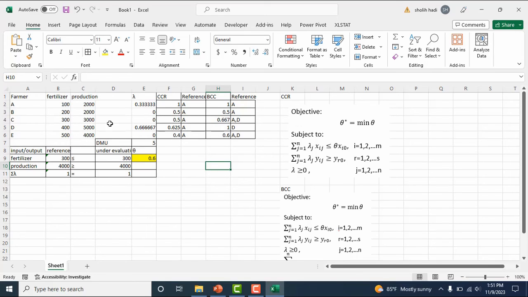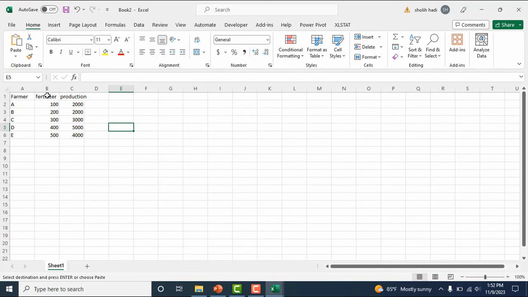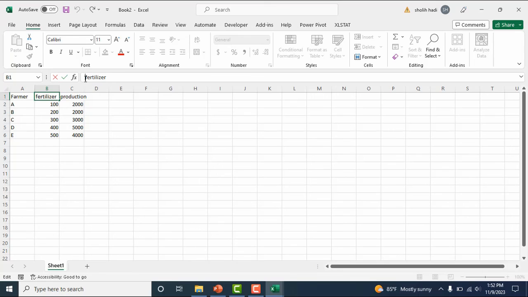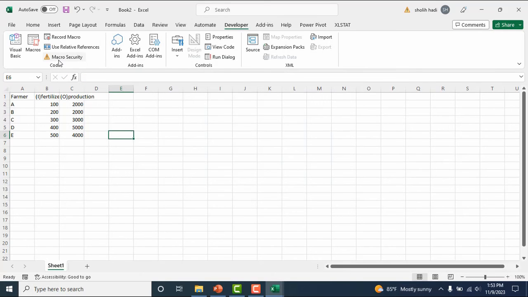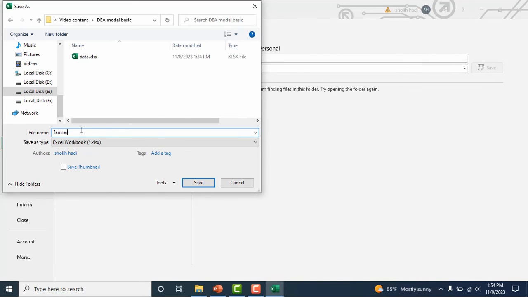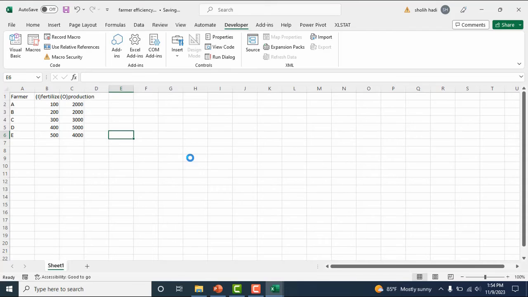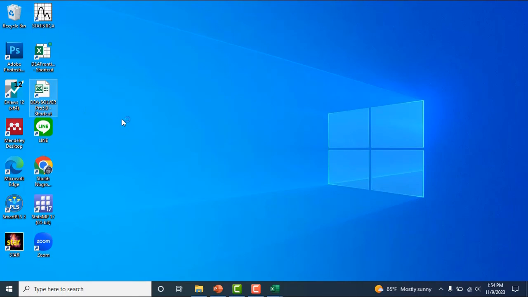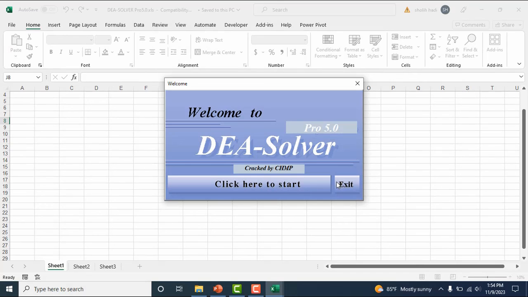Okay, I will try the same data using the software. For the Solver, we should indicate which one is the input and which one is the output. We should save the file first. Efficiency. We should open the Solver, but we exit and don't open it.